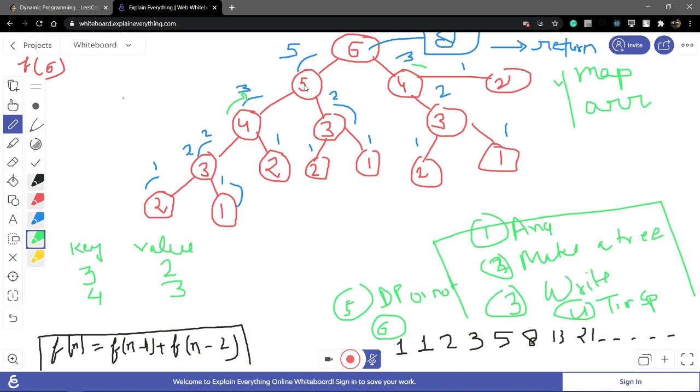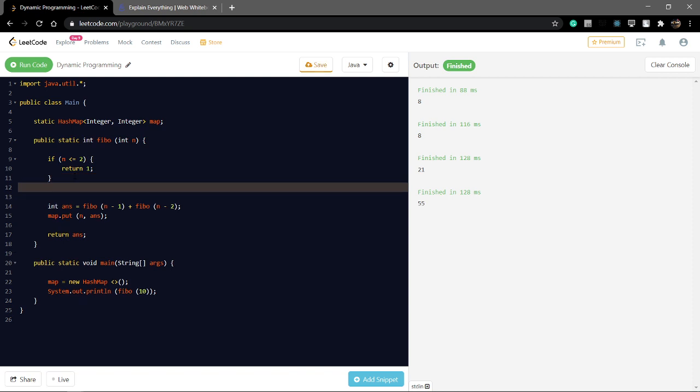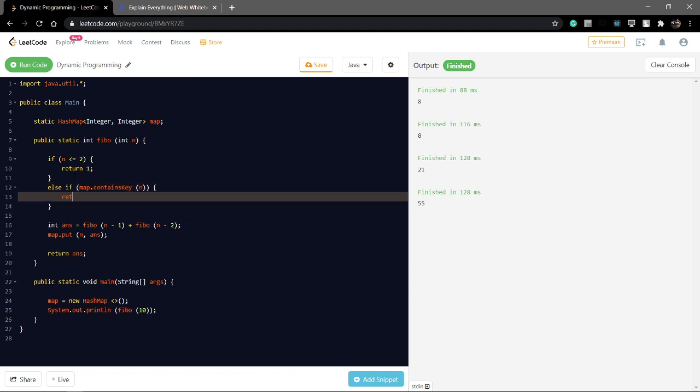Now if I call 5 and call 4, and now we call the third element again. So we have to check whether the map contains the third element, whether it contains the key 3. Yes, the key 3 is contained, so I directly return the value already stored in the map. One more condition: else if the map contains the key that is the nth term, directly return it from map.get(n).